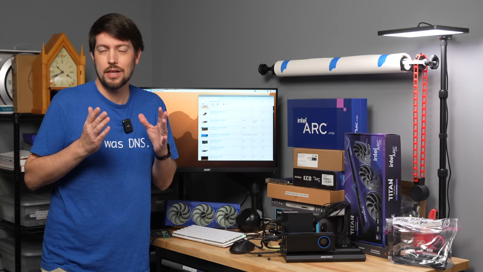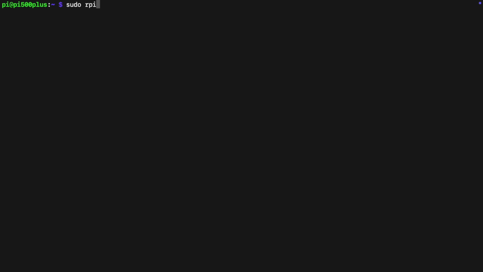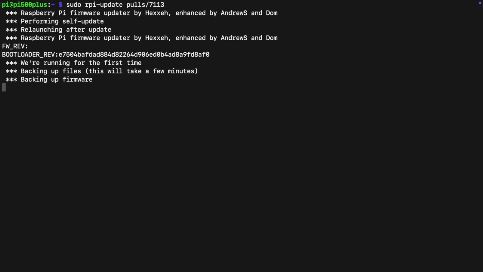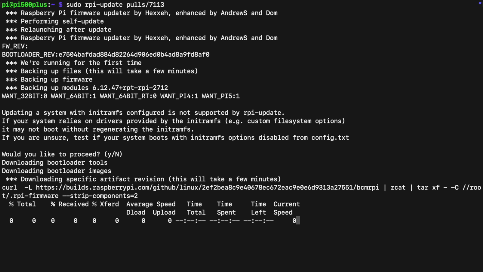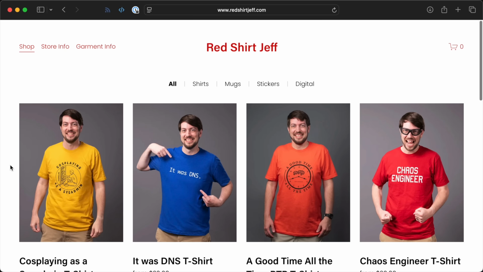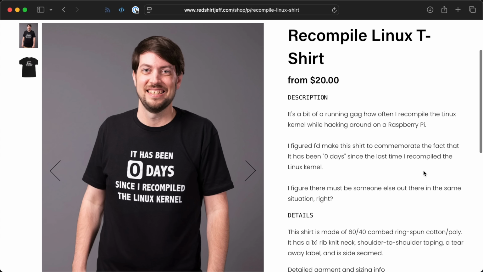Now, this video has a companion blog post where I'll detail the steps for making a Pi 5, 500 Plus, or CM5 work with any current Intel graphics card. For AMD, it's even easier and the drivers are even more stable, but I'll talk about that in a future video. The setup is a lot easier now too. You don't even need to recompile the Linux kernel. And yes, while that means I won't be able to wear my recompile Linux shirt every day now, it also means more people will be able to test these changes since they're easier to make.